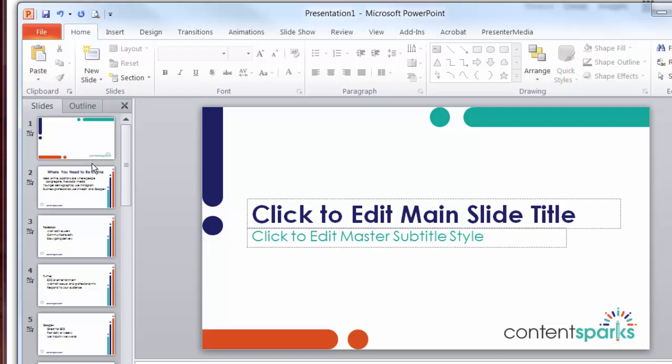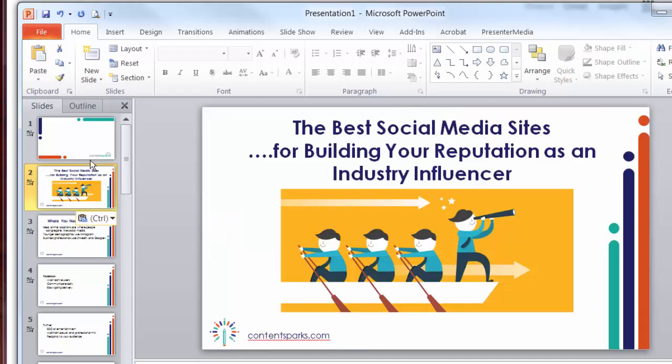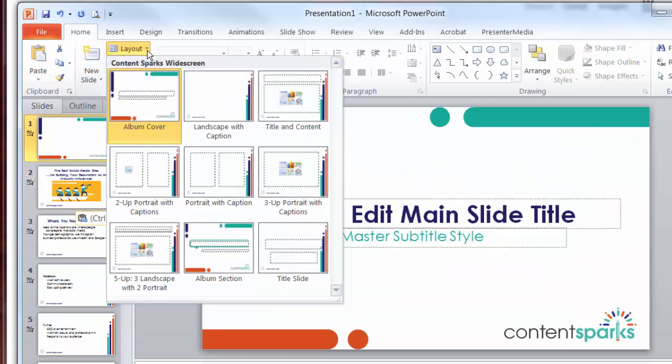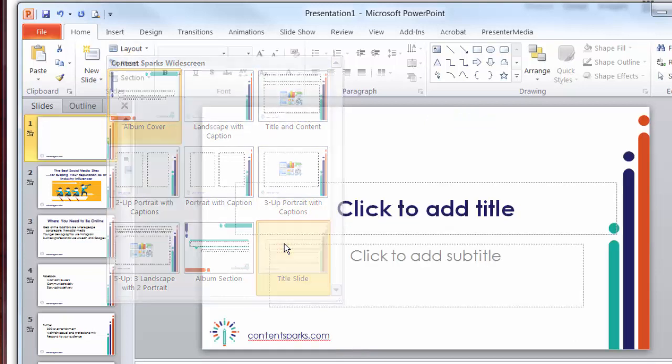I'm going to copy that in here so you can see. So I actually used a different layout. Here's what I had, just the blank one. I could pick a different layout in here. Let's see. Title slide. There we go.